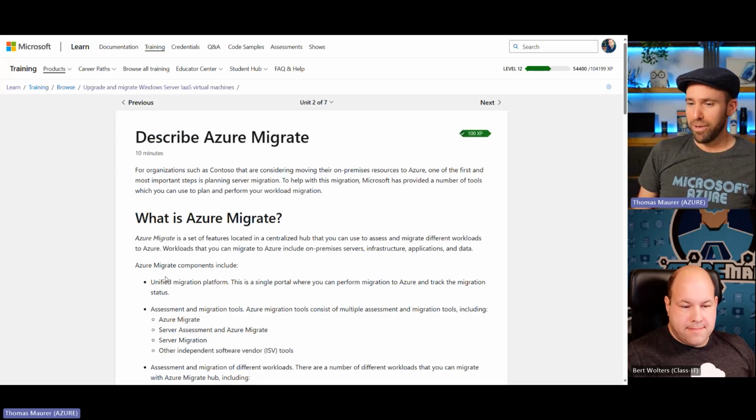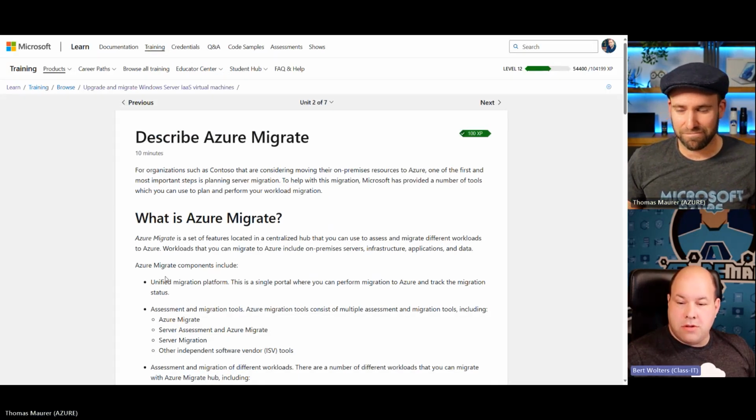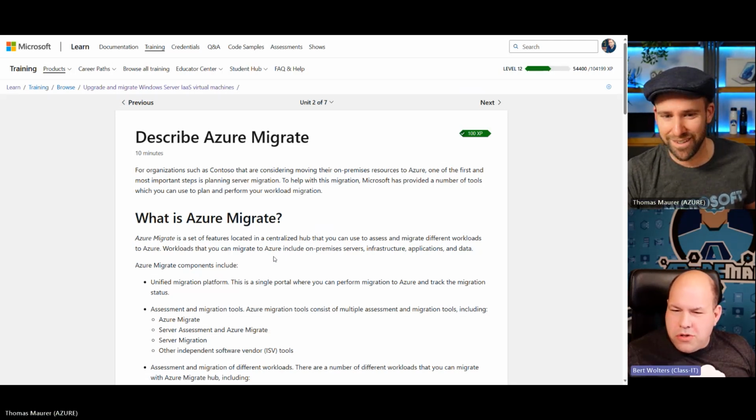Should we talk a little bit about Azure Migrate and Azure migrations? Yeah, that sounds good. But I read something just now. Windows Server 2012 R2? Really? Is that still a thing?